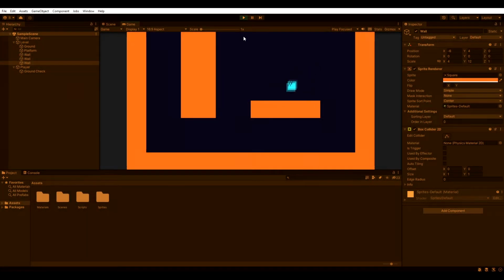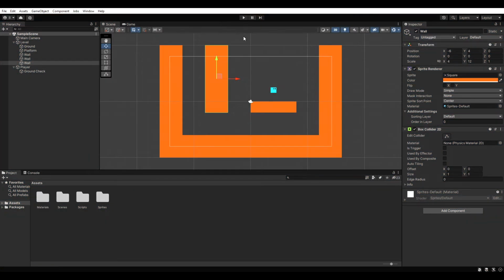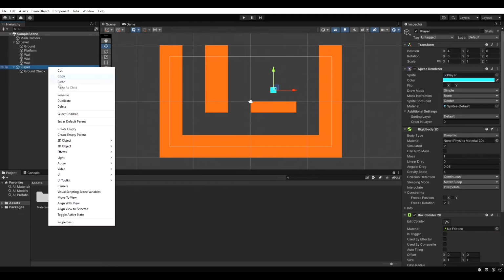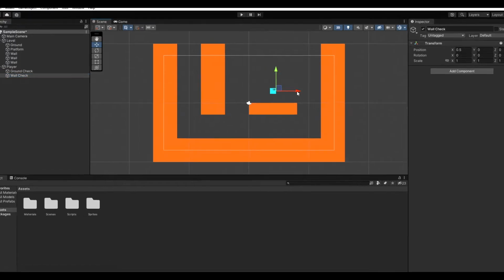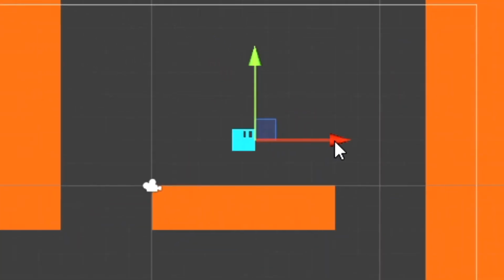I prepared a sample scene with a controllable player and a few walls, each with a sprite renderer and a box collider 2D. Let's create an empty game object called wallcheck as a child of our player and position it on the right edge of our player's collider. If your player faces left by default, move the wallcheck to the left side of your player.